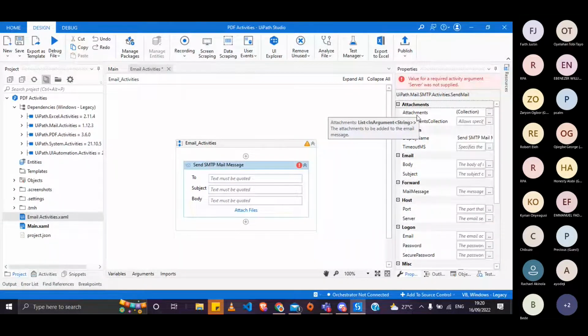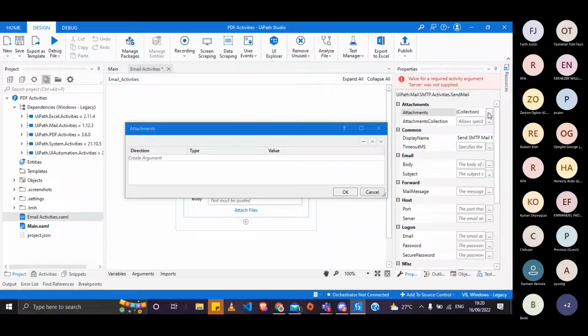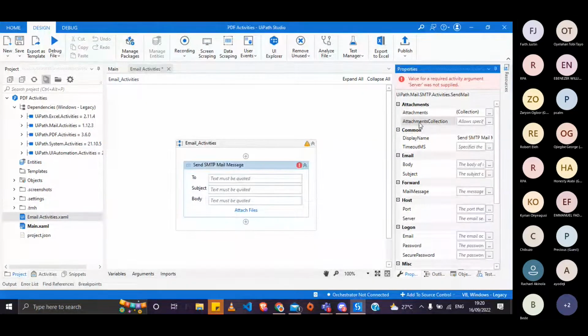This stores an array of... The attachment collection is what stores the array of strings that indicates what we are sending as an attachment. Then the attachment, this is an argument that is also of type string.